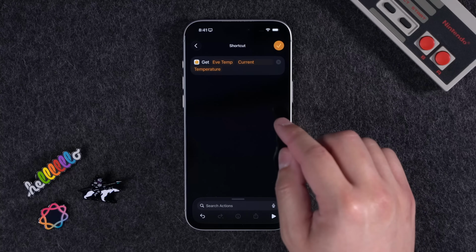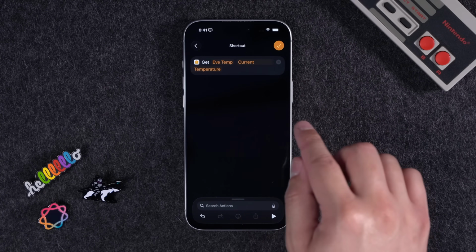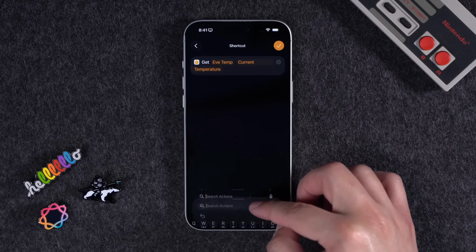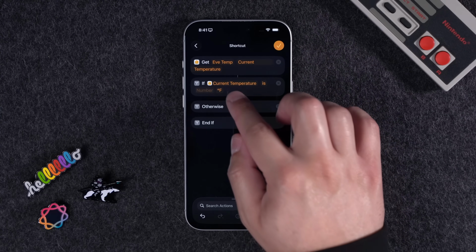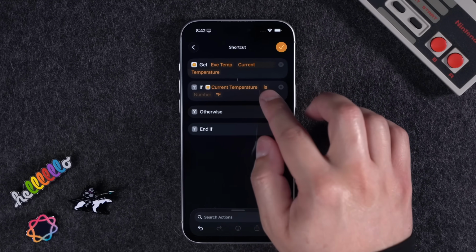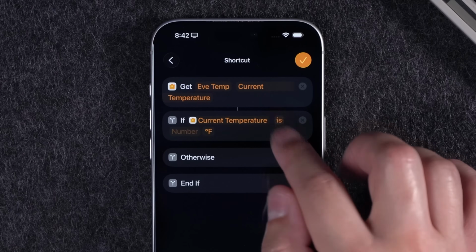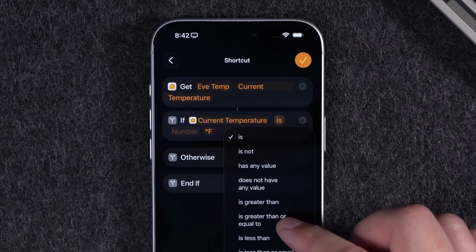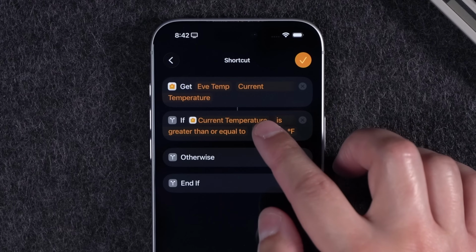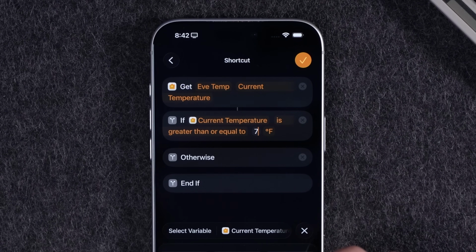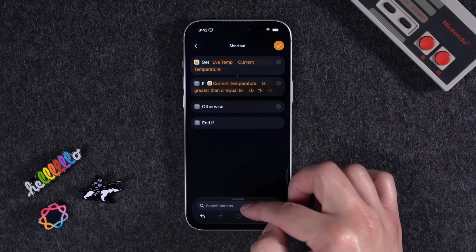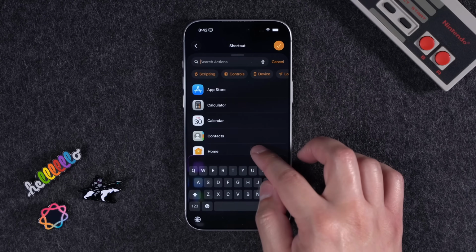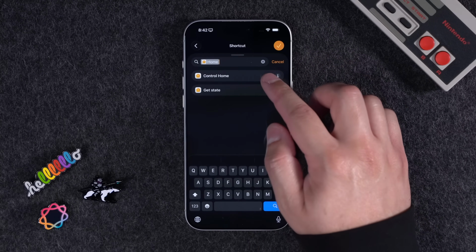So I'll choose Eve temp, and I want it to get the current temperature. Now I'm going to add an if statement. So remember, when motion is detected, if, and now we can see if temperature, and on this if statement, instead of is, I'm going to tap that and say is greater than or equal to, and let's put 76 degrees. So when motion is detected and the temperature is over 76 degrees, I'm going to now add another home action, this time the control home action.